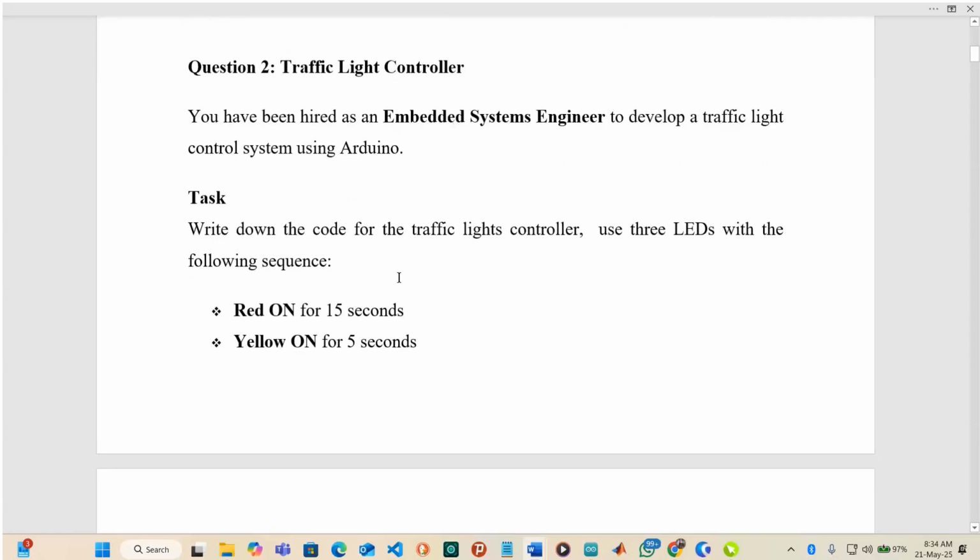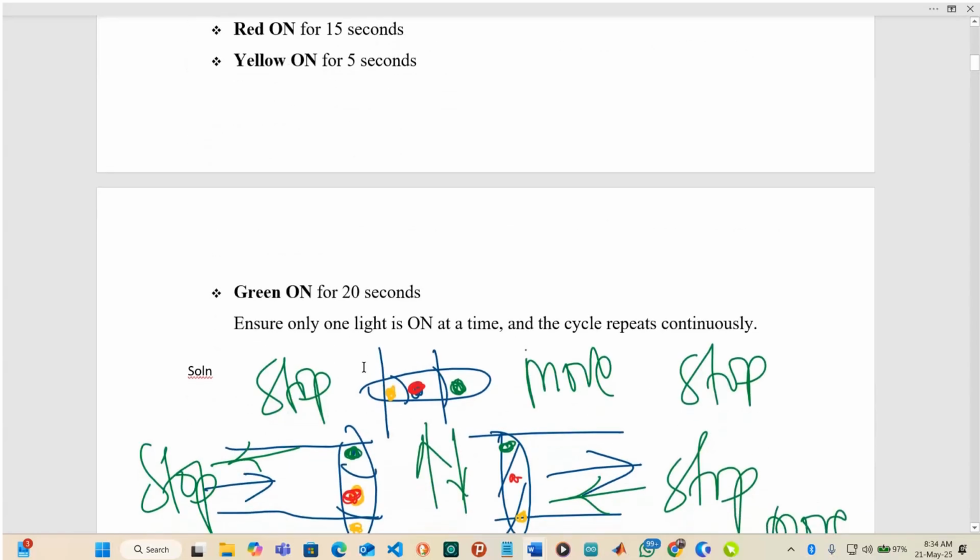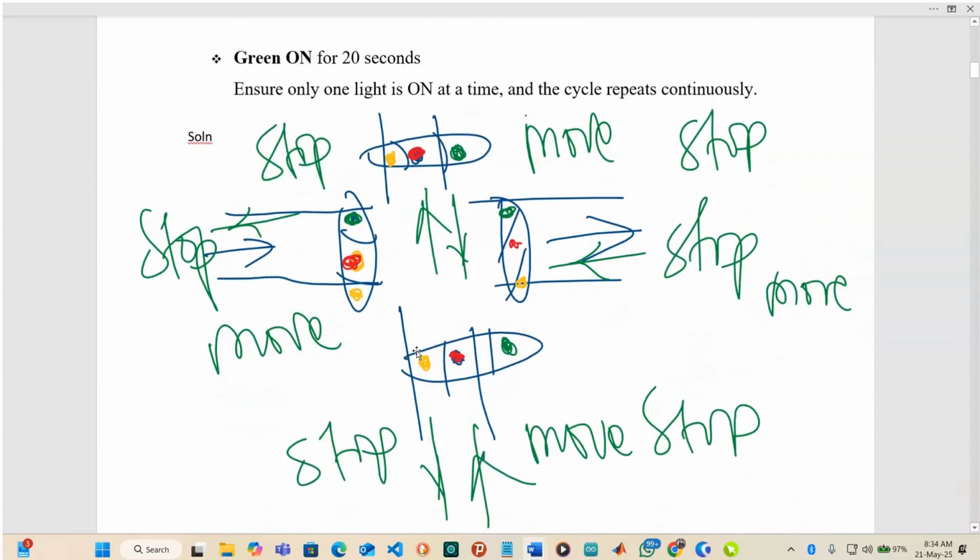First of all, we are going to go to our Arduino and make sure that we have only red on for 15 seconds. The moment it finishes, we go to yellow. So red is on, some vehicles are moving, others are stationary. Then the moment 15 seconds elapse, we switch on to the yellow light for about 5 seconds, and then we go to green. So let's look at the solution.